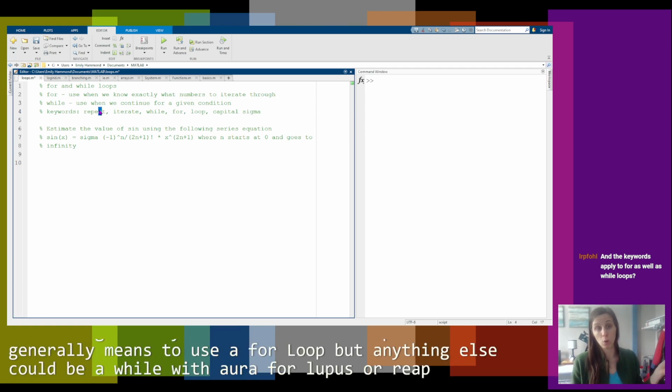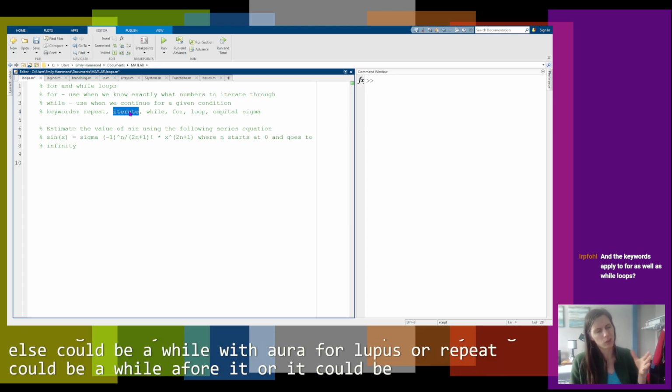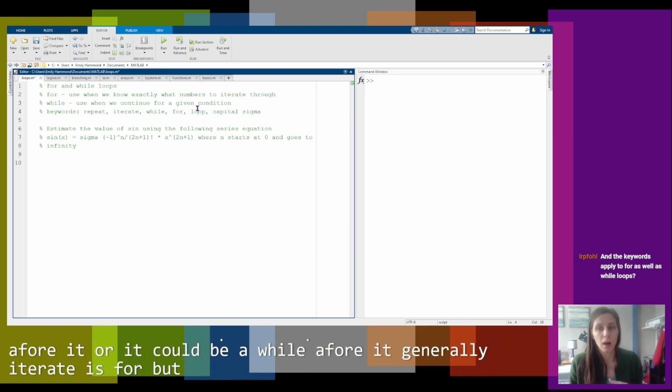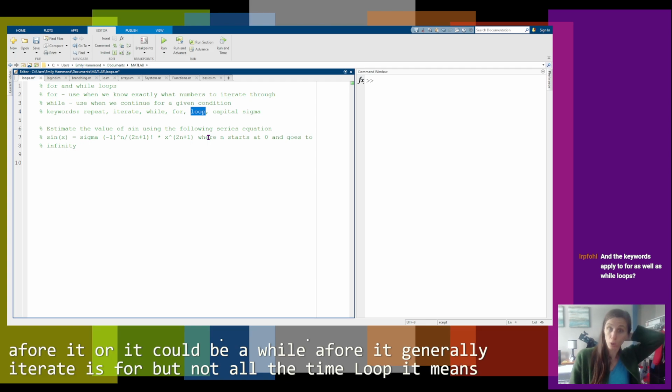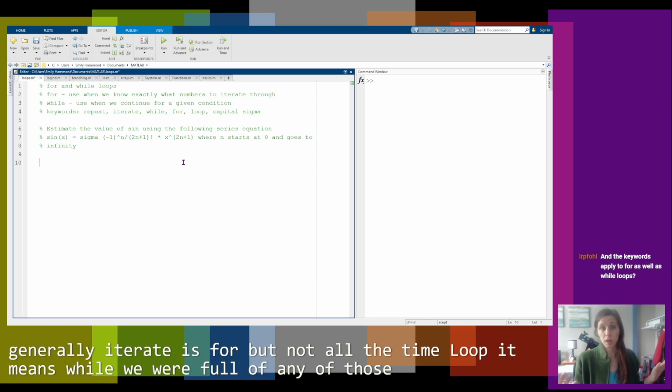So repeat could be a while or for. Iterate could be while or for. Generally, iterate is for, but not all the time. Loop means while loop or for loop. Any of those can indicate whichever kind.